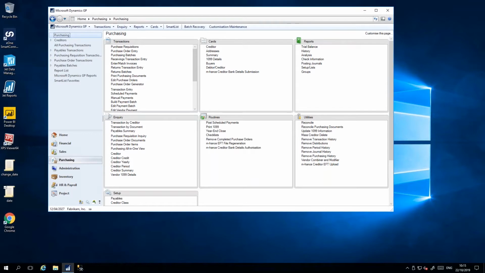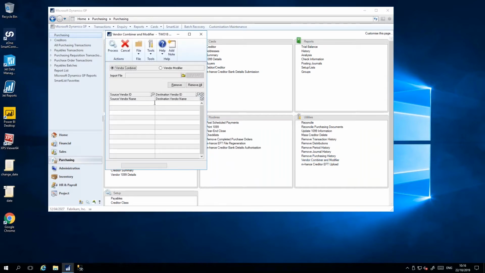So with the combiner and modifier, I'm just going to go down here to have a look at it. It's under utilities in purchasing, and there's one under utilities in sales as well for your customers. Same kind of thing applies. So if I look in the vendor combiner modifier, just one quick word on this: you do need to be logged in as the SA user, or if you have a user with SA privileges, that will be a user who's able to set up new accounts, new users in GP, new user accounts in GP. Typically that is the SA user, possibly the Dyn SA user. You do need to be logged in as that user for this functionality. You can open it as other users, but it can go wrong. So just remember, SA user only.